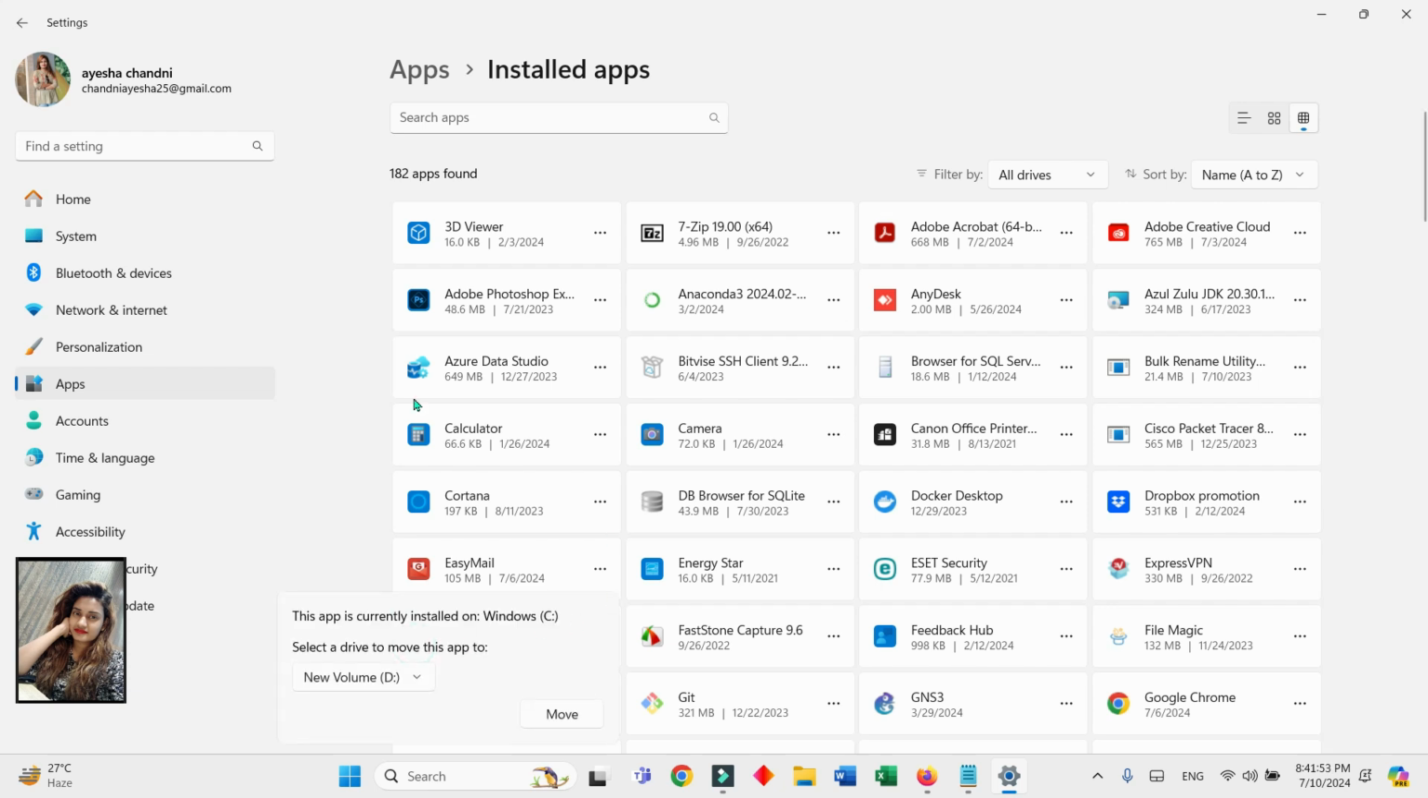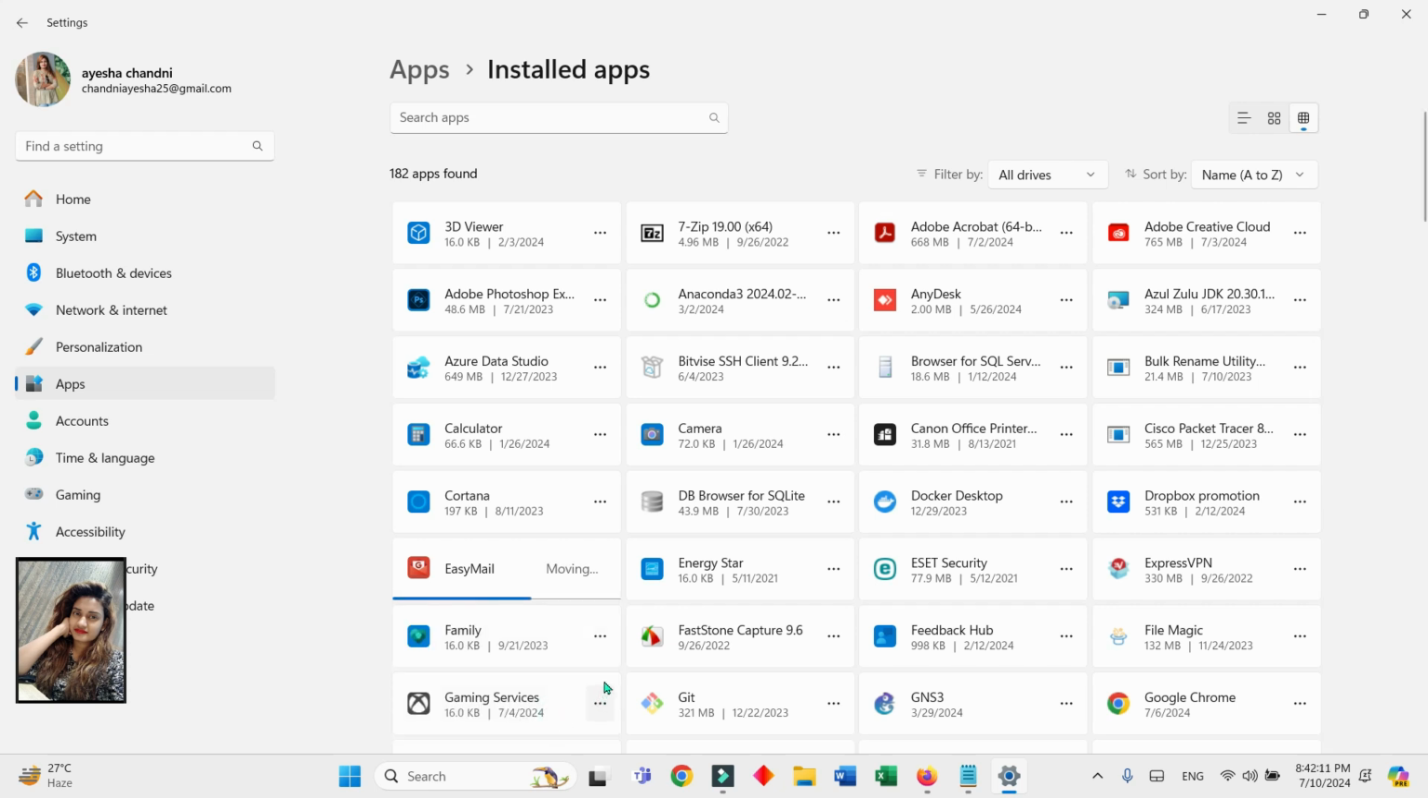So move, see here the move. By default it has the D, new volume D, that means a local disk D. And if I want to move this from here to here, we can do it easily and press this. So take it and move it.